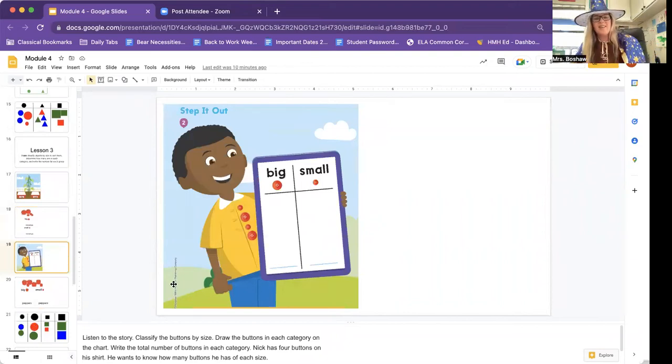Oh, here's a boy. He's wearing a nice yellow shirt with red buttons. Do you see his buttons? We're going to classify those buttons. Do you remember what classify means? It means to sort them or to group them. We're going to do it by size. So we're going to look at the size. Draw the buttons in each category on the chart. Write the total number of buttons in each category.